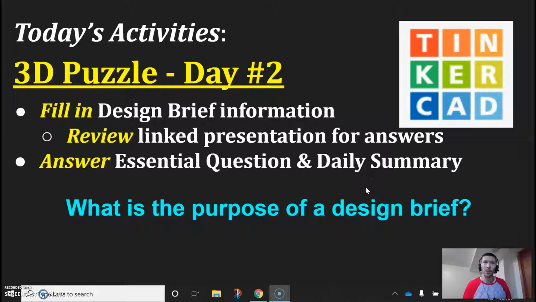And so today you're going to look at what a design brief is. And so there is a presentation that's linked into your design notebook. We're going to look at that together, and then that will help you answer questions for the design brief. Once we go through that, then you'll have to answer the essential question and daily summary for day number 2. And so the question that you want to have on your mind is, what's the purpose of a design brief?